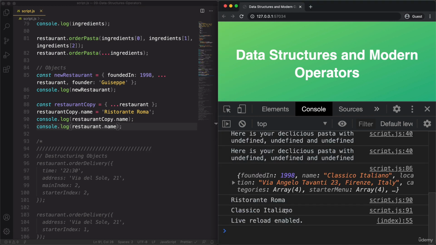So the copy has the name of Ristorante Roma, and the old one has Classico Italiano, which means that indeed we did make a copy of the original restaurant, because otherwise, as we learned by the end of the previous section, changing one object would then also change the other one, right?